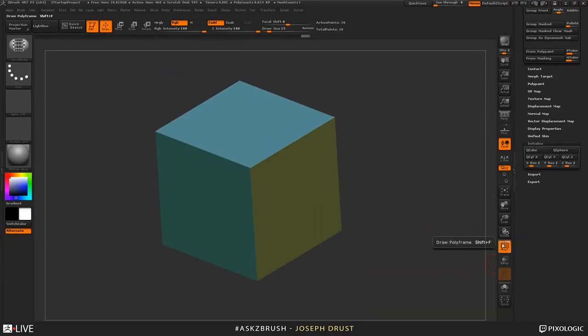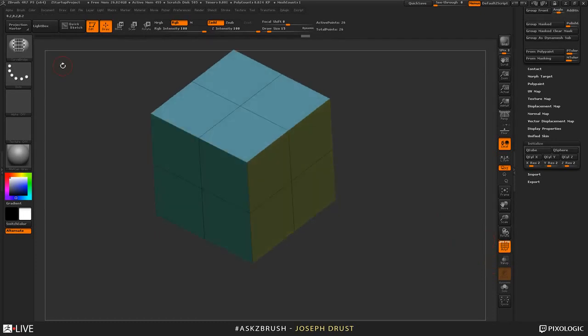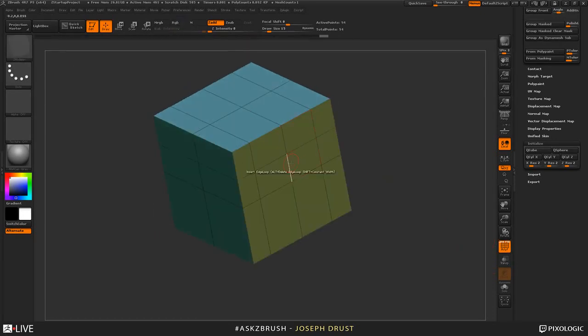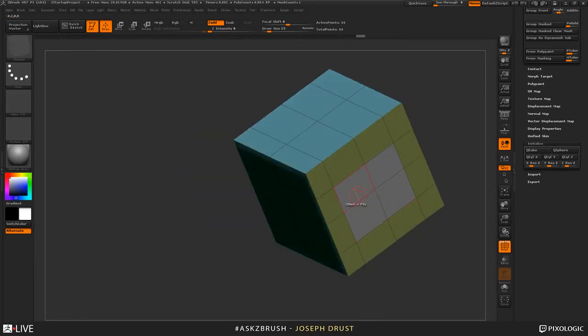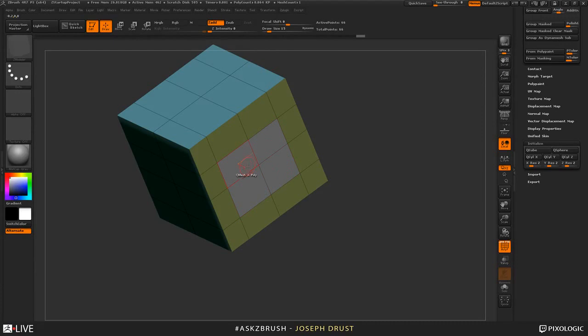Let's turn back on my polyframes here. I'm going to go back to the ZModeler brush, and I'm just going to add some topology here. I want to put a hole in, and I'm going to select these faces with the Alt temporary polygroup, so that's holding down Alt and clicking across those polys.